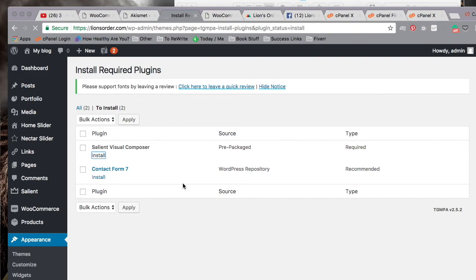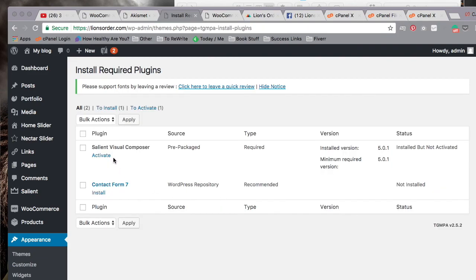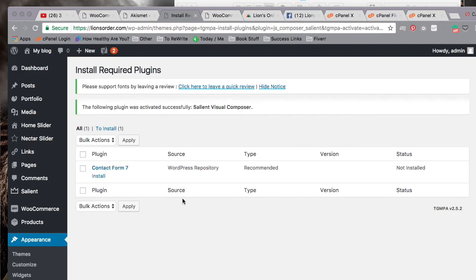Once it's finished, we'll activate it, and then we'll get started building the site out and setting up all the settings and going over all that. So now that's installed, we'll return to the installer and activate the plugin. And now that you have that, the site is ready to roll.